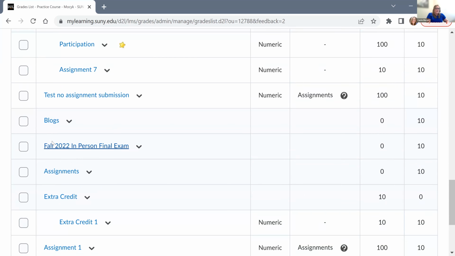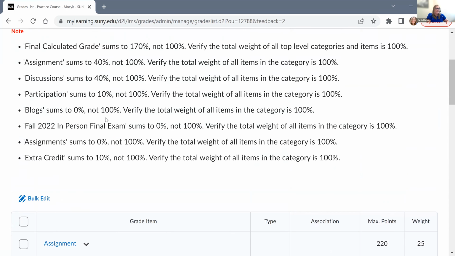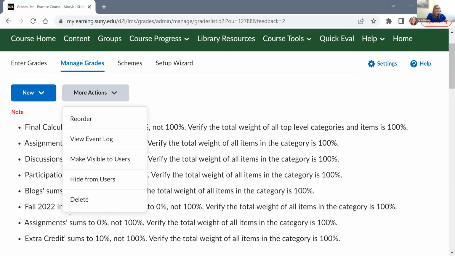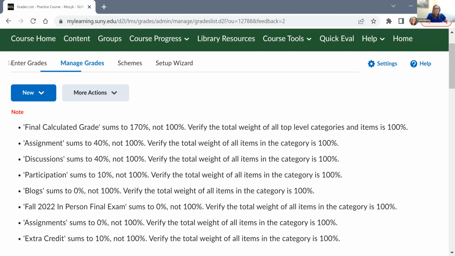Things like this right here, I don't use blogs. This is an old exam, all of these kind of things. If I wanted to get rid of them, I can use my more actions and I can delete. But again, we'll talk more about that in another session.